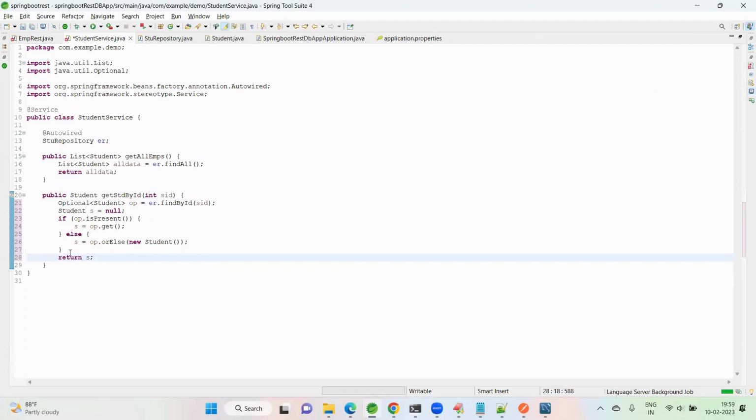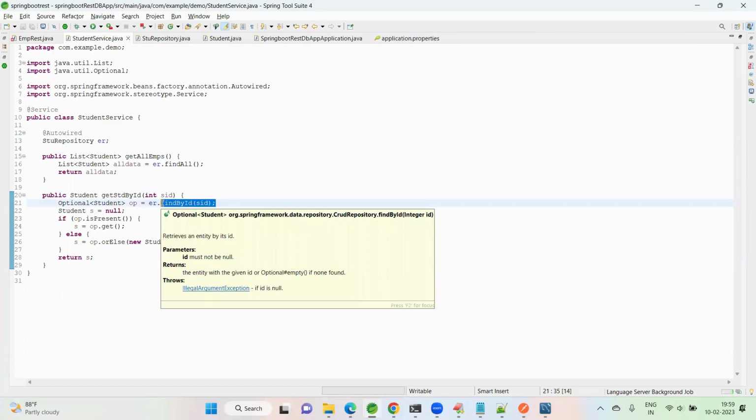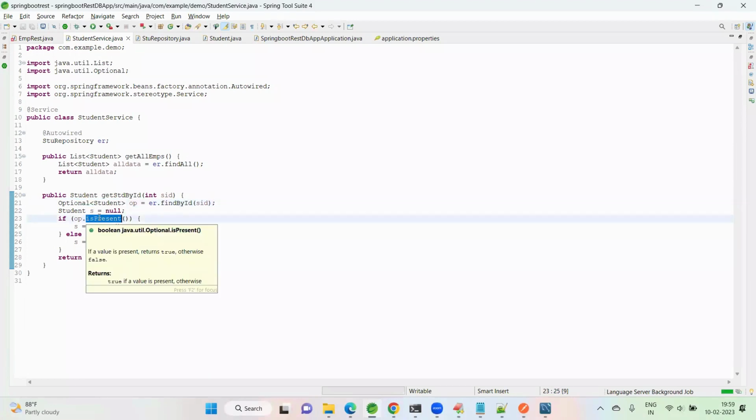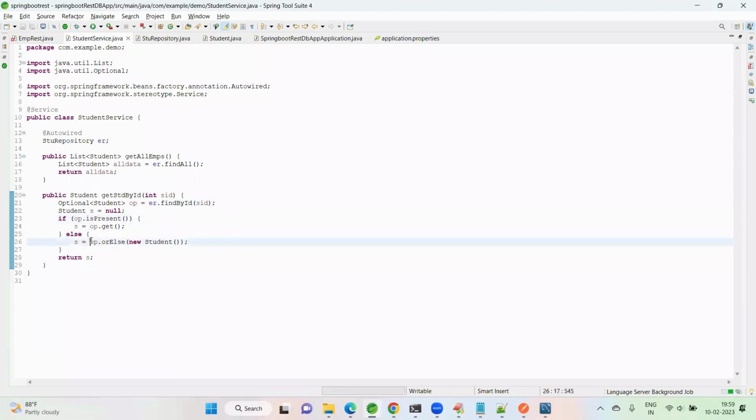So what I'm doing here is going to the database and applying a query. Find by ID means internally the query will run: select star from student where student ID equal to whatever student ID I'm giving as input. It will return one Optional object. Optional, object is there or not. So how can we check whether the object is there or not? We can use the isPresent method. If isPresent is true, we'll get the object. If false, we'll get some default value, orElse, just a different dummy object.